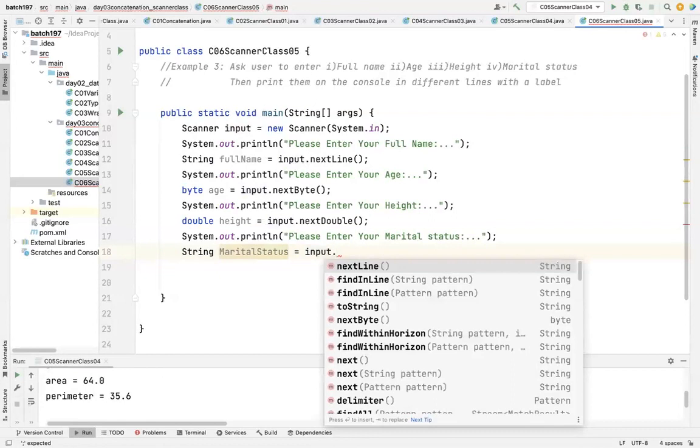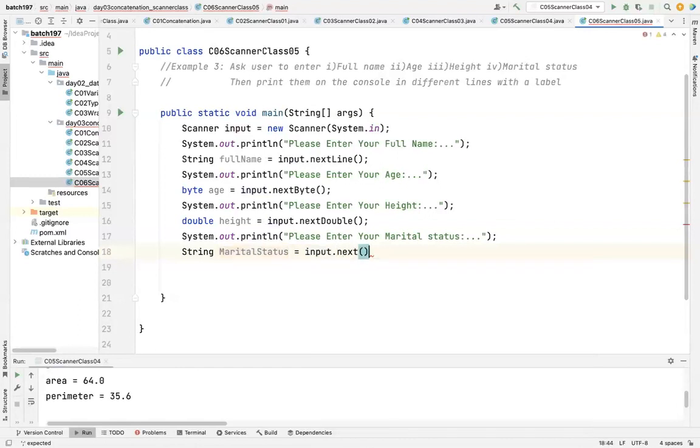I agree. I should select next. If you write next line, you allow him to write some stories like, first I was married, then I got divorced, and then I got my second marriage. He might write some stories there. We simply want single, married, or divorced, like that. Okay.